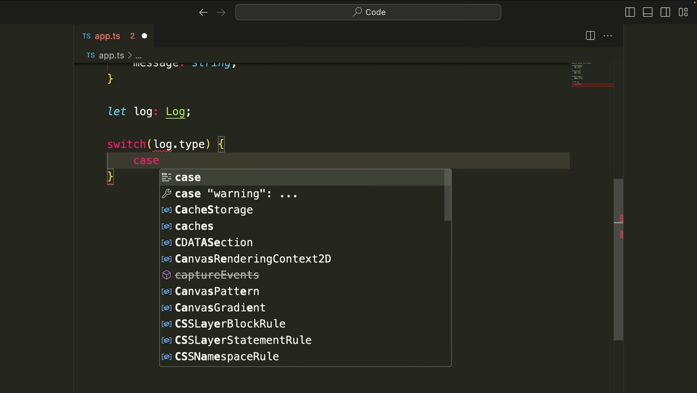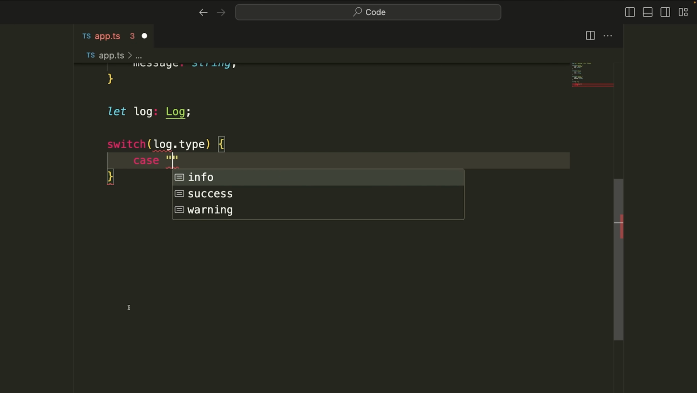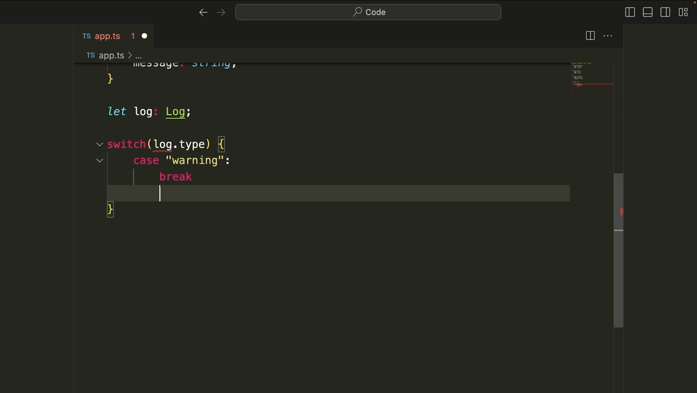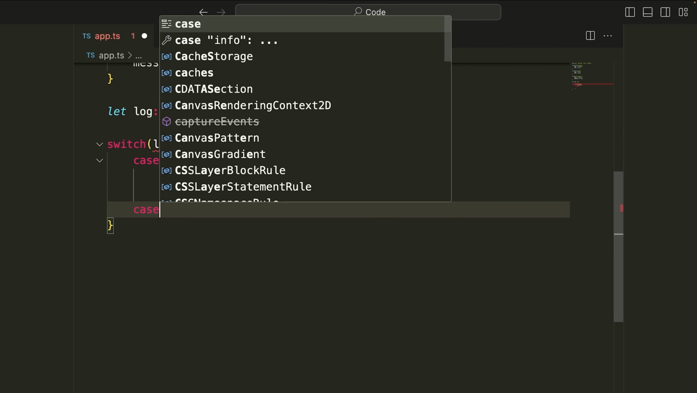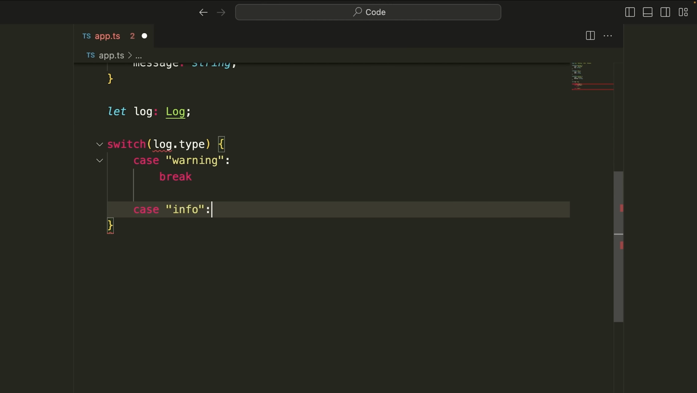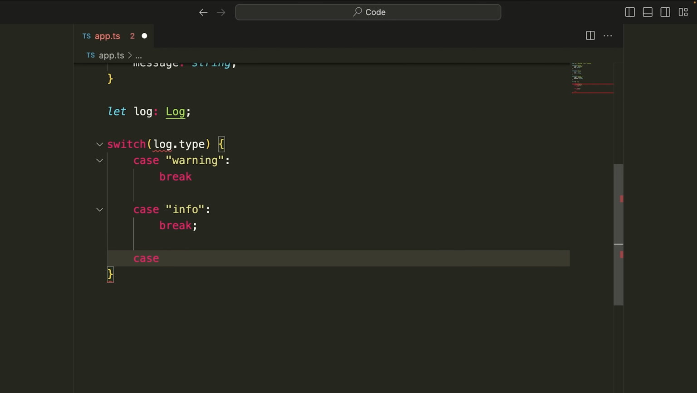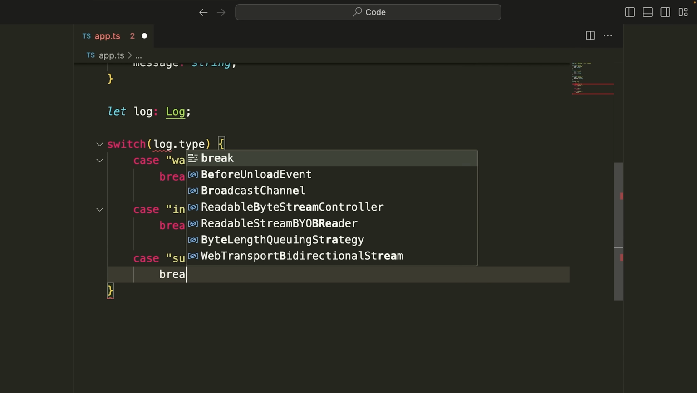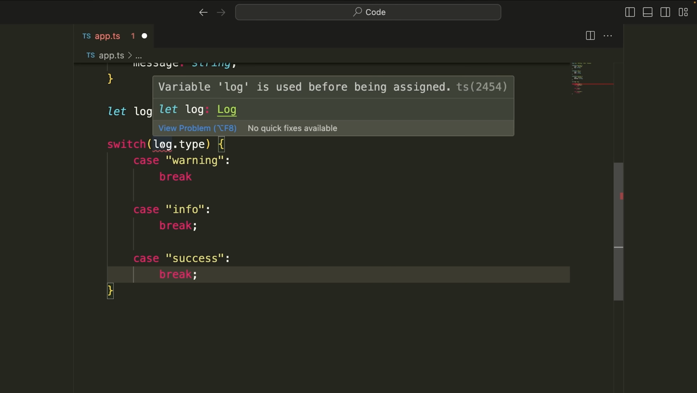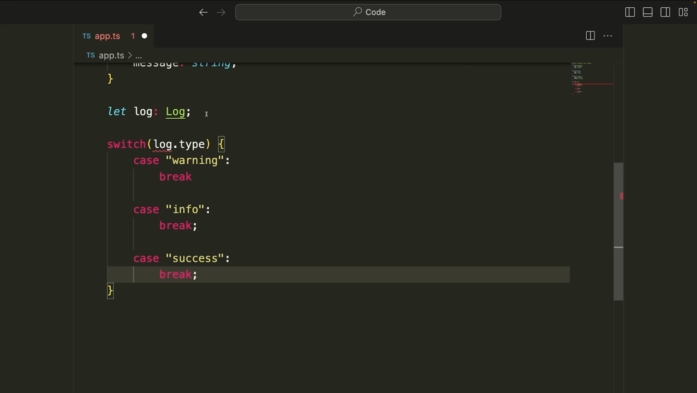And then we can say that we have a case. The first case can be that this is an error, or what did we have? We had a warning, and then we can do something here. We can have a case, and we can say that this is info, and then we can do something here. And we can have a case, and we can say this is success, and we can do something here. Now it's giving us an error because we haven't yet defined log.